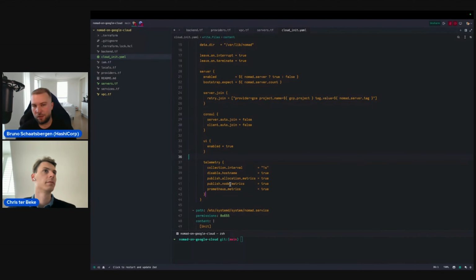Nice, nice. So what I'm picking up here is that we are likely going to publish metrics to Google and use that for Google native auto-scaling.